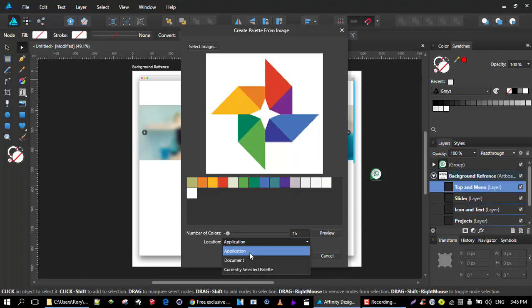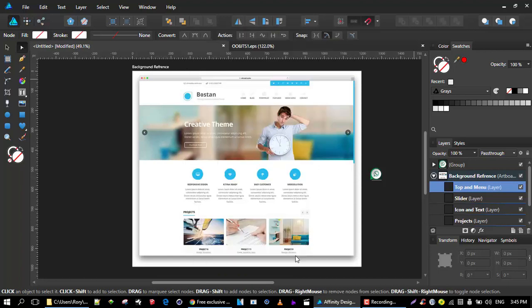So if you're doing other projects, you could use this also, which I don't want to do. I just want to use it specifically for this project. If you want to make it attach only to the document, that's the one I'm going to select. Or if you have a current palette open and you want to add it to that, you can select the bottom. So I'm going to select document and I'm going to say create. There we have it over here.